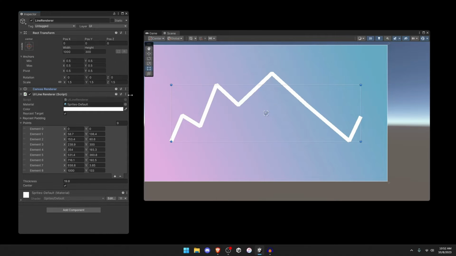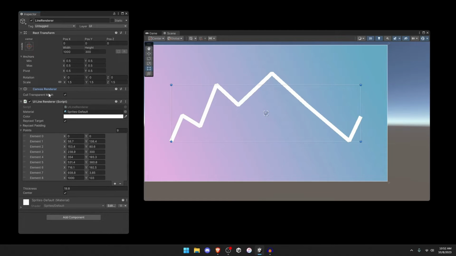Also, you need to have a canvas renderer component. A lot of people with the other workarounds were saying that they were having issues with it not displaying. You need to make sure that you're using a canvas renderer. Most of the time, whenever you add a Unity graphic, like the line renderer, it'll create one of these for you. But I found that a lot of the time it won't, so just make sure that you have one of these.